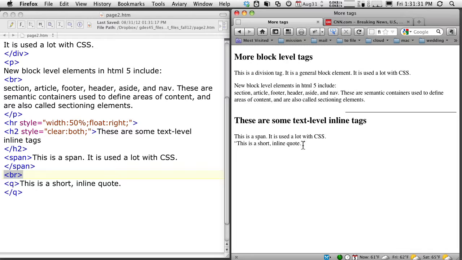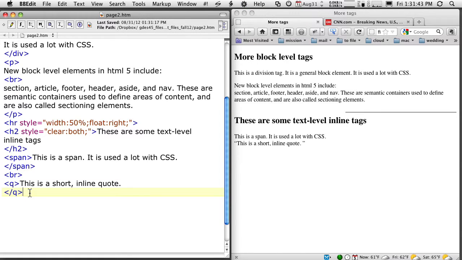And in this browser, by default, it puts little quote marks around it. So you use it for quotes. If it's a longer quote, you would use the block quote tag, which we already talked about, I think. And if it's a shorter quote, you could use this little Q thing here. All right, so that is a quote. Let's move on.